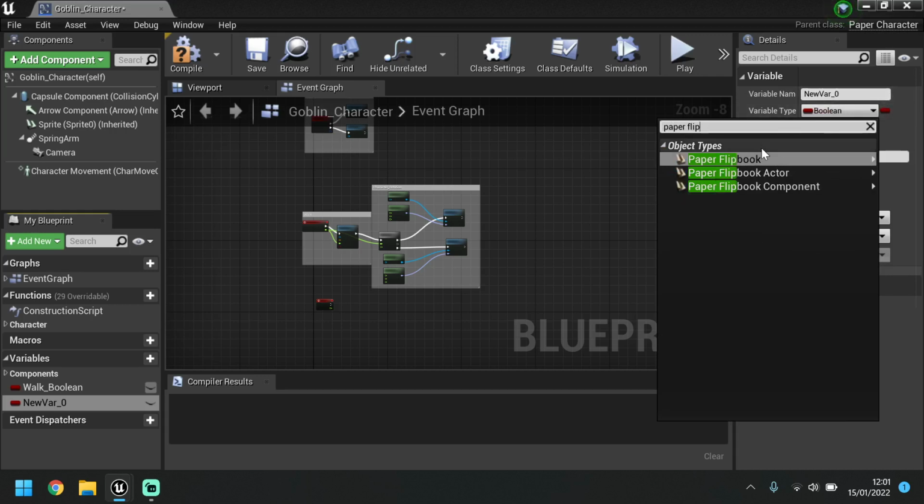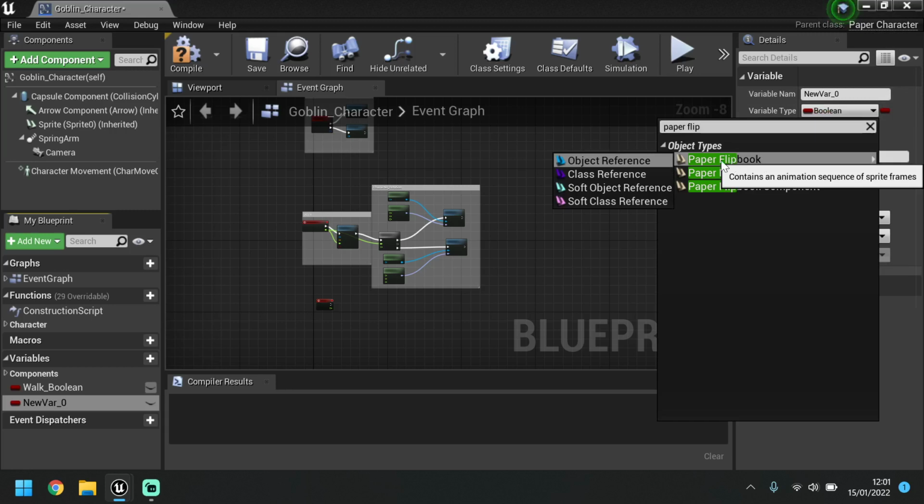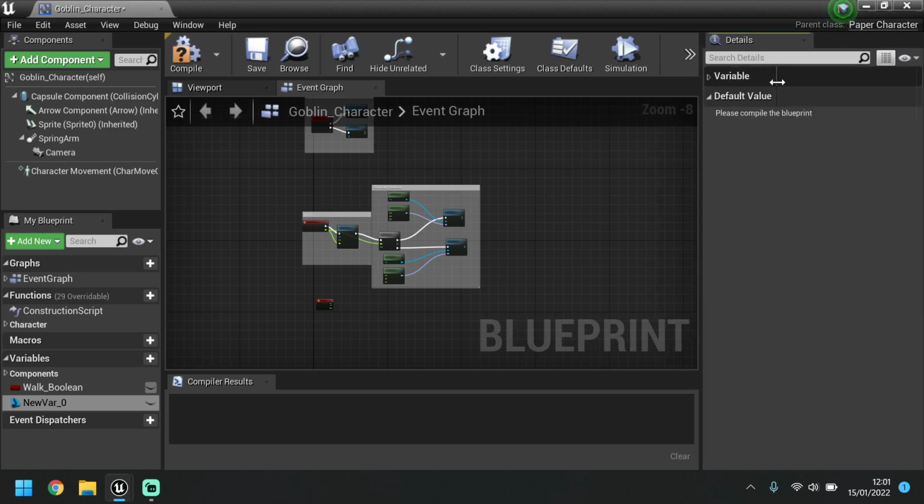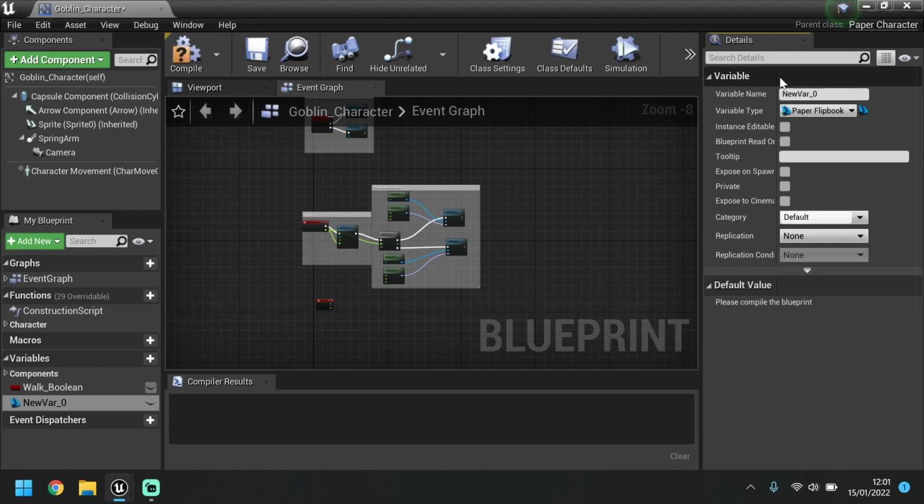So we're going to actually search for paper flipbook, and we're just looking for object reference. If we just click on that, it should go blue and say paper flipbook here. And then just stretch this out so you can see the things. In the variable name, we can change this to idle flipbook, and then var variable.